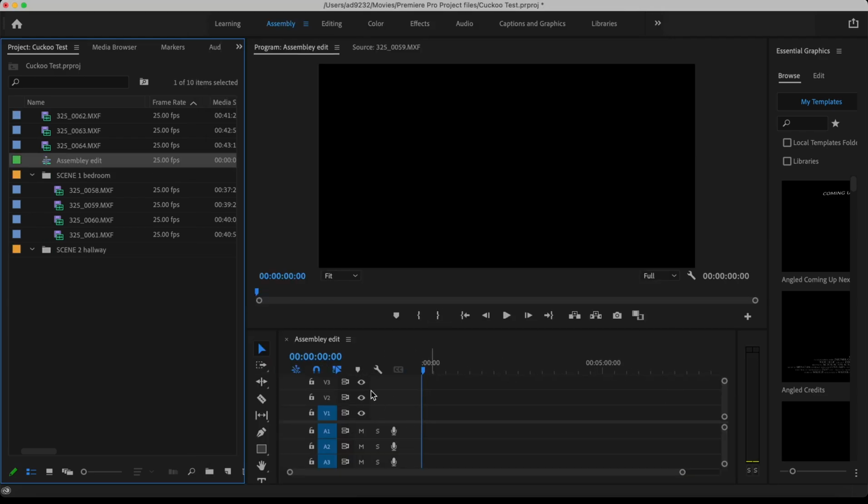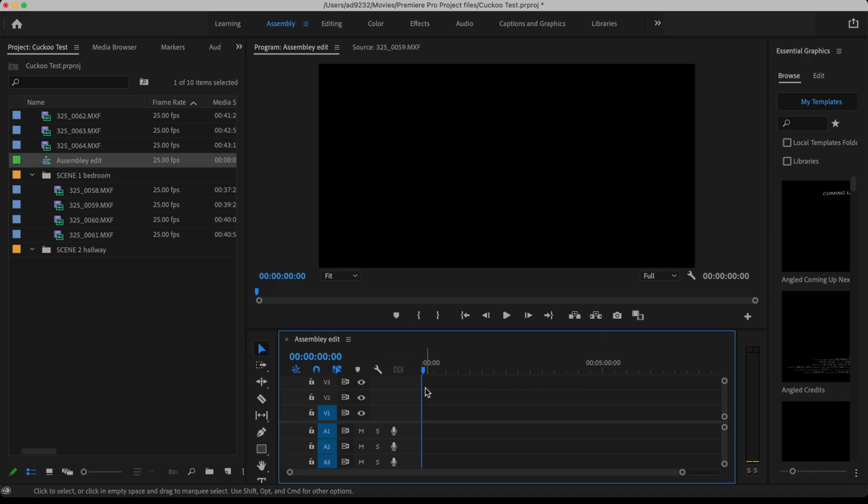So it's made a new timeline down the bottom here now. The timeline is composed of video tracks, so V1, V2, V3, this is where we drop video, and audio tracks A1, A2, A3. So when you drop a video on, it will have video and audio, and they'll be attached together. If you've got some music, you can put music on the audio tracks as well.